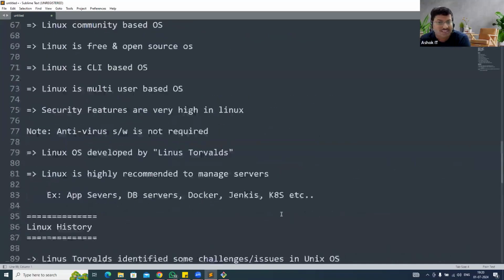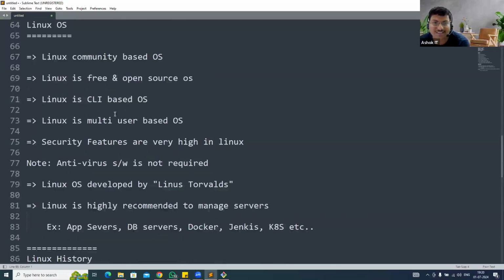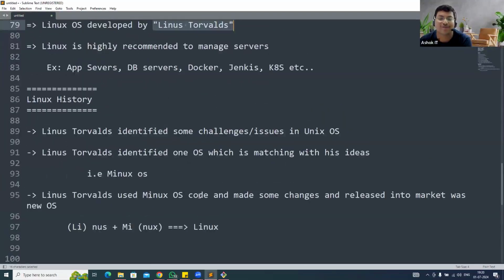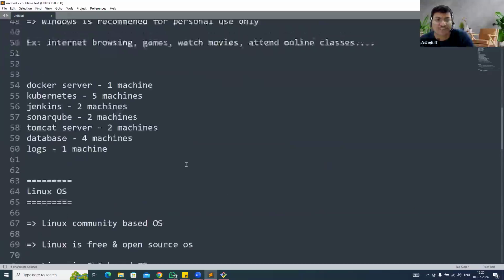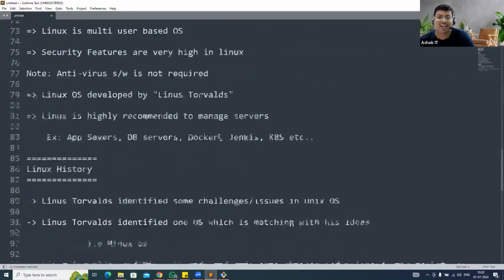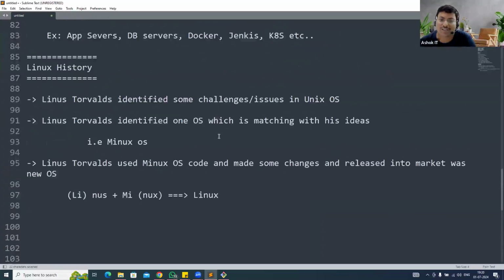So who is the developer of the Linux OS, guys? Linus Torvalds. Linus Torvalds is the person who developed this operating system, and he provided it free of cost. It is an open source, community based operating system. Anybody can use it, no need to pay money. Companies also can use the license free of cost. But Windows is not free. Windows is a commercial operating system. A license is mandatory in order to use the Windows operating system.